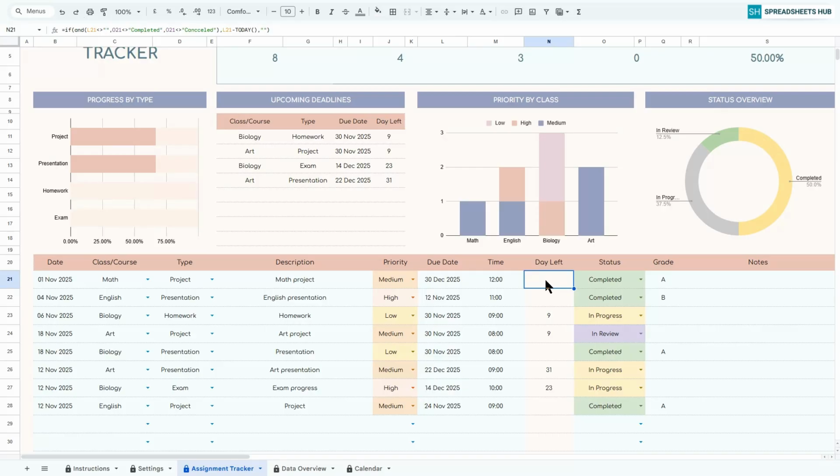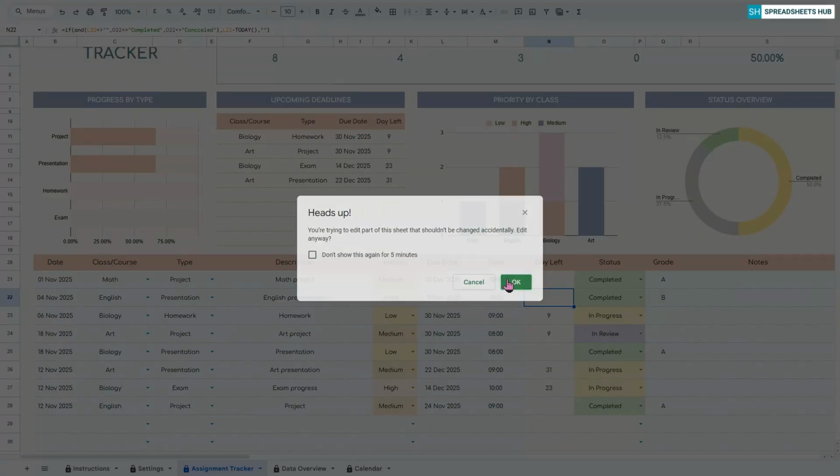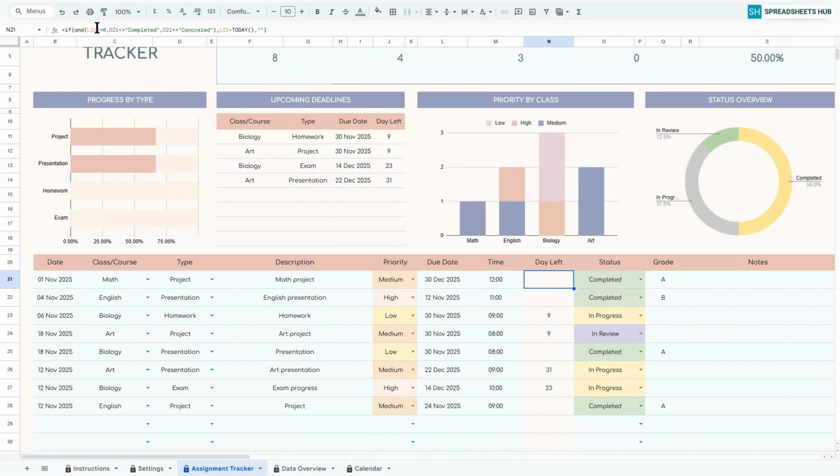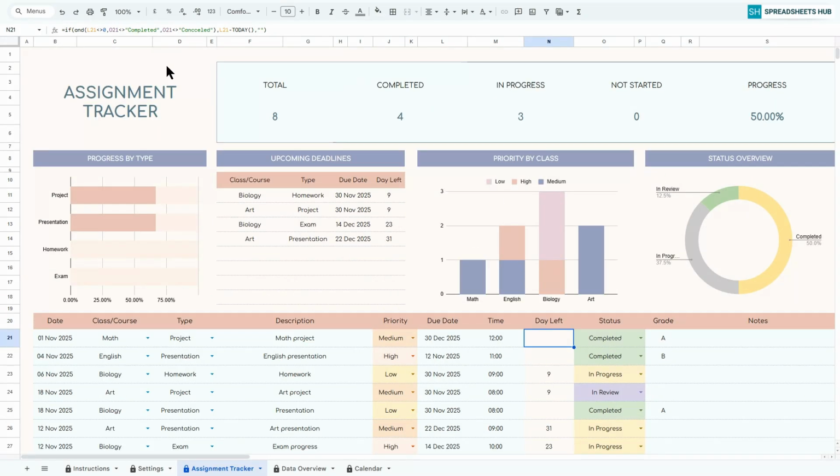If you still decide to modify a formula, just enter your data. And click OK when prompted. The formula will be updated. In the Excel version, you can unlock the sheet without a password if needed, but we recommend leaving the formulas untouched to ensure everything functions correctly. After entering the data, we move on to the analysis section.